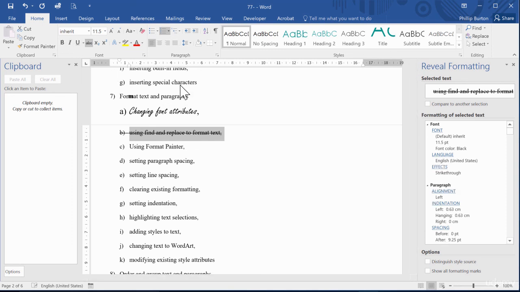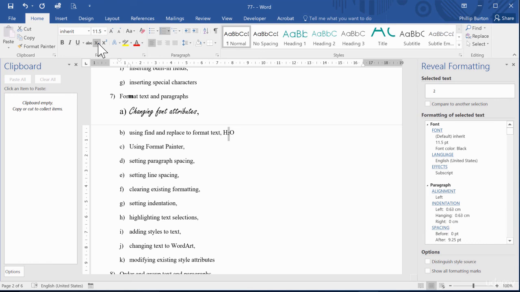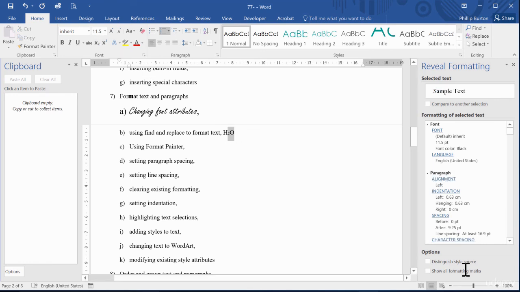You can also have strike through, that's part of a font. You can have subscript, so that's useful if you're using something like H2O and you want the 2 to be in the small bit, or if you were doing Pythagoras' theorem, a squared equals b squared plus c squared. And if you couldn't remember how to do the square symbol, and it is a symbol, an insert symbol, you could do it that way as well, by making it superscript.